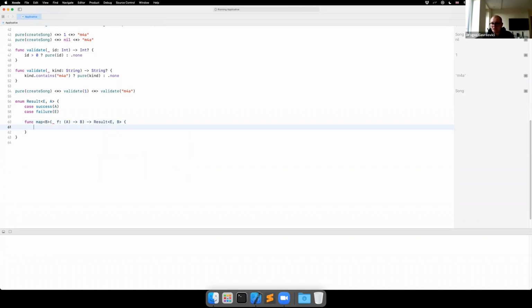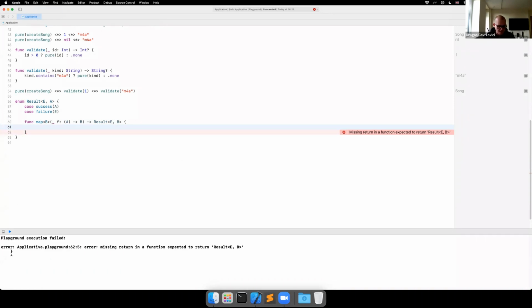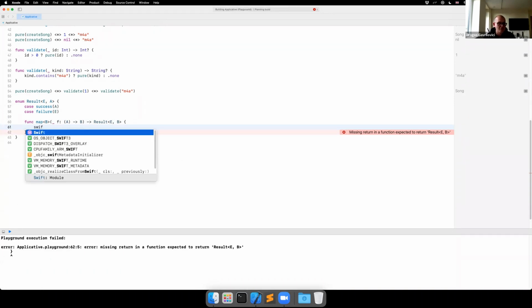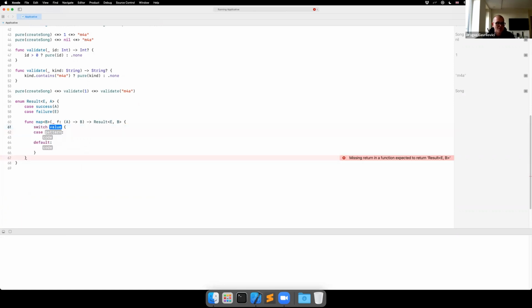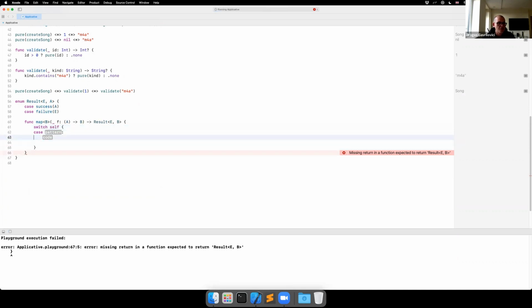So what can we do here? We are inside of an enum. There's nothing else that you can do other than switch. So yeah, let's switch. What can we switch? We can switch over self, of course, and we don't need this default thingy.